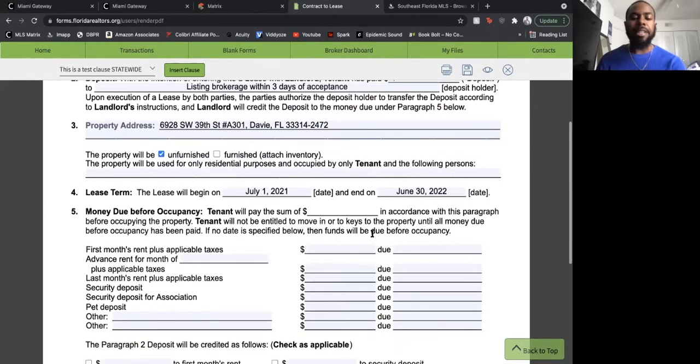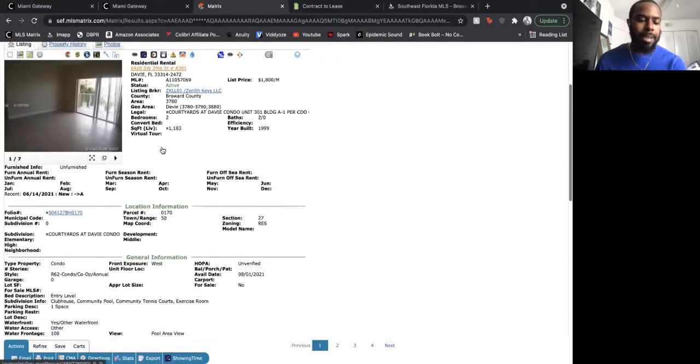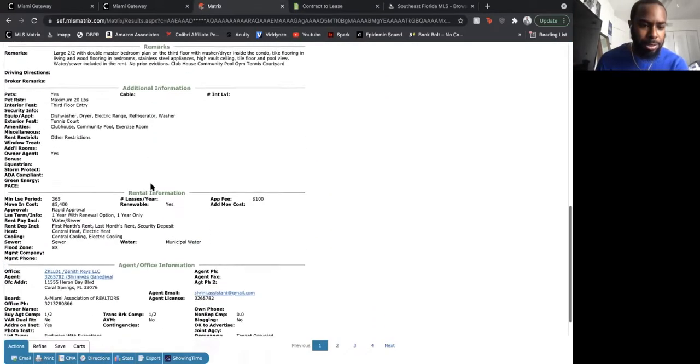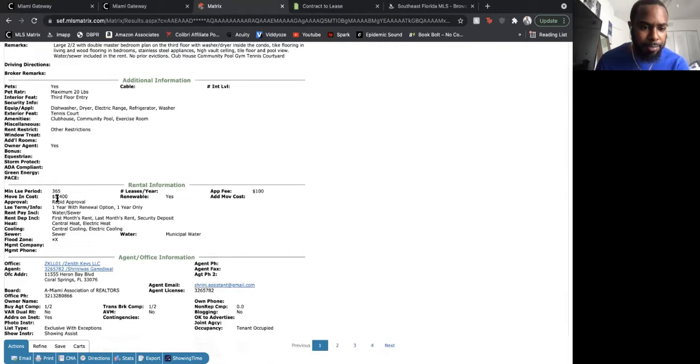So right here, this is where you outline how much your client is going to pay to the owner to move in. You can verify this by coming back to the listing. And remember at the bottom where it showed you the move-in funds, this $5,400, they want first month's rent, last month's rent, and a security deposit.